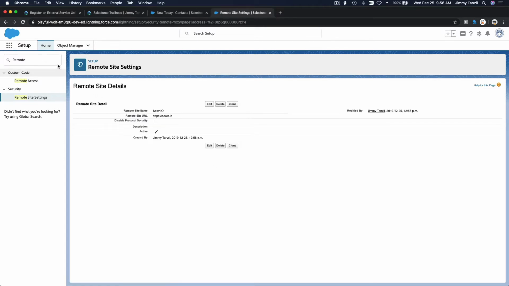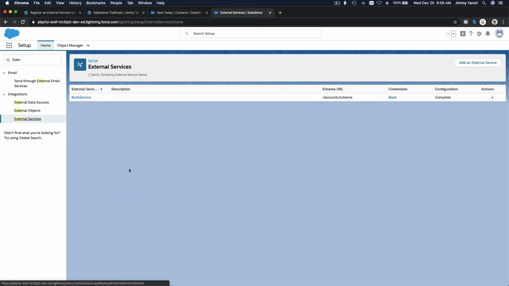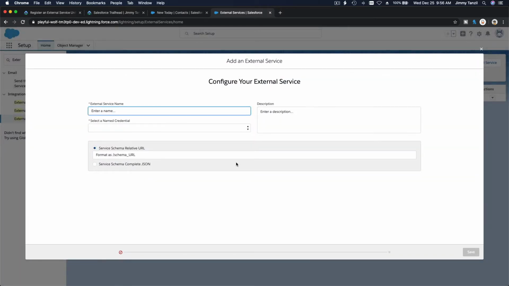So last, we are going to register the external services. External services there, and add an external service. So I'm going to name this SOWN.io test data generator. Okay. Yeah, that looks good. Select a named credential. So this is a required one. Therefore, you need to create that before, right?